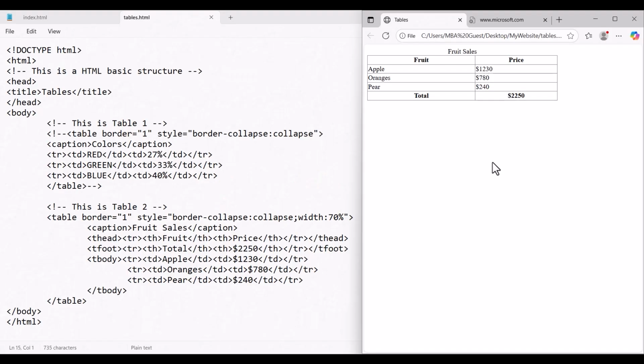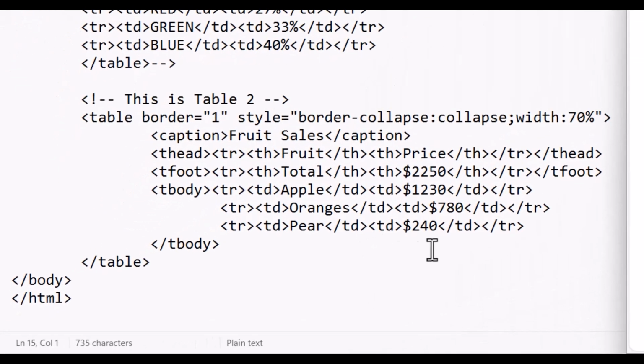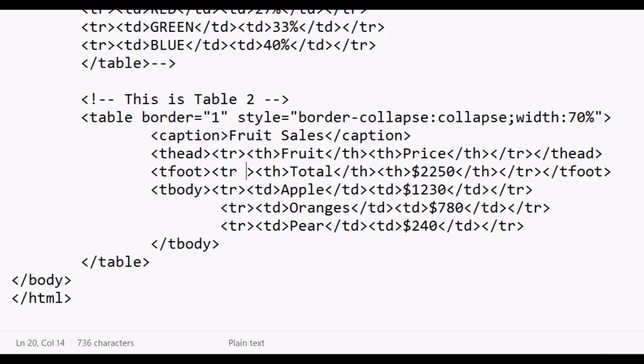Now let's add a little enhancement to our table. I would like to align the total and its amount to the left. And to do that, let's head into the TR tag of T-foot of the footer. So inside the TR tag, place a cursor there and we are going to apply a style called text align.